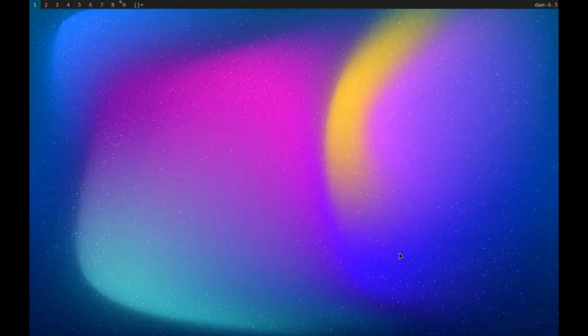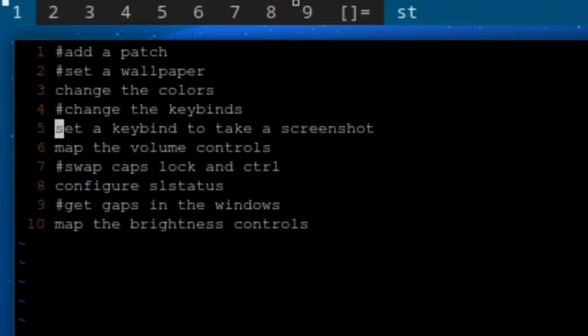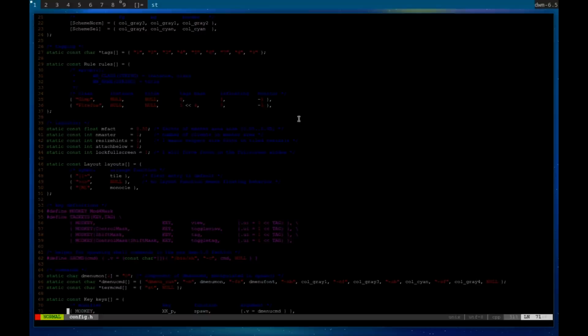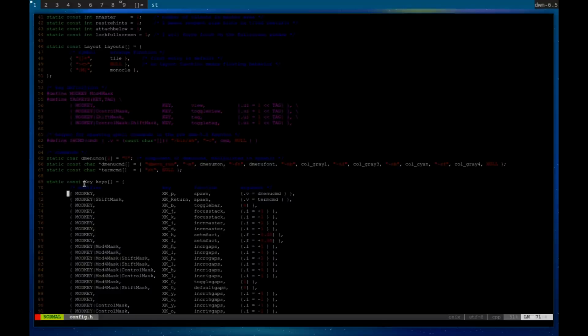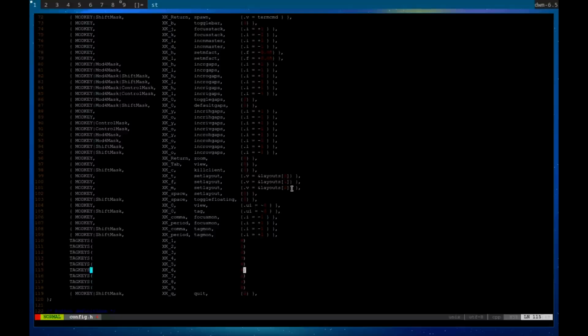Alright, so as we can see here, the vanity gaps has been installed. We got that up and running, so everything works. So next we have to set a keybind to take a screenshot. So when we go into our config.h here, we have something defined right here, shcmd. This means that it executes a shell command. We can use that for taking a screenshot right here.